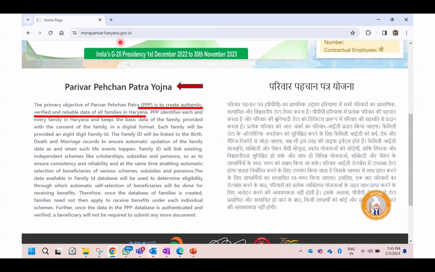The purpose is to create verified data of all the families that are staying in Haryana. This card will be created and stored in a digital format. All the information will be stored in a digital format. Once you do your final process, you will get an 8-digit family ID which will be linked to your birth dates and marriage records, and you don't need to update them every time.